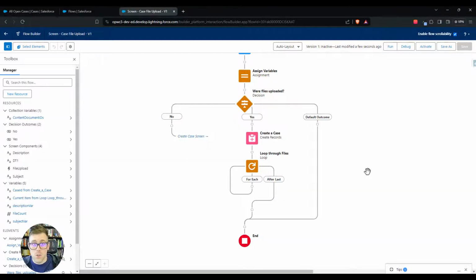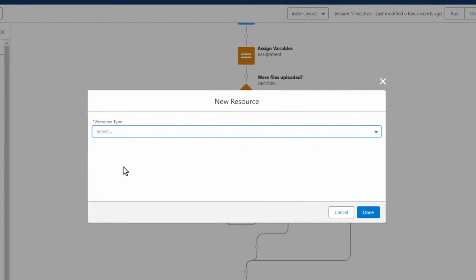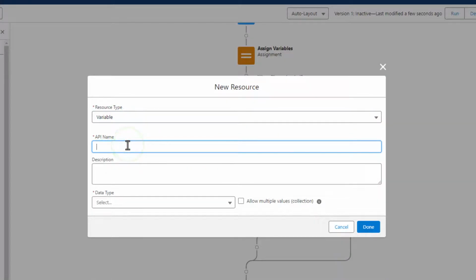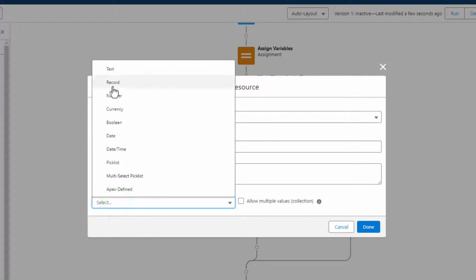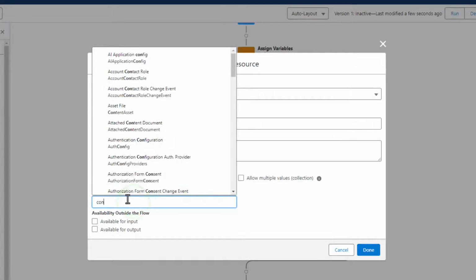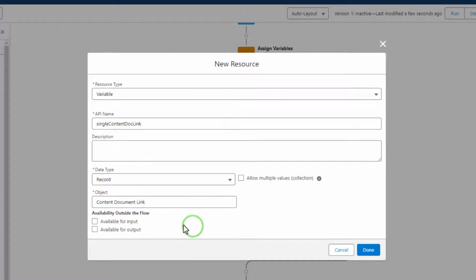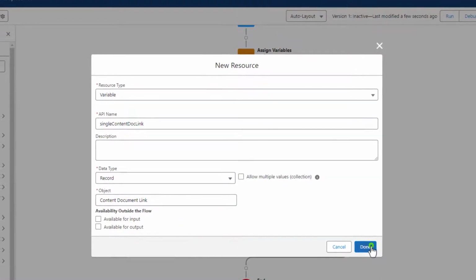And we're going to need two new variables to do that. So here in the toolbox, I'm going to click New Resource. Resource type, I'm going to choose Variable. And I'm going to type in the word Single Content Doc Link. The data type for this will be a record, and this will be the Content Document Link S-object type. So it'll look like this, and I'm going to press Done.